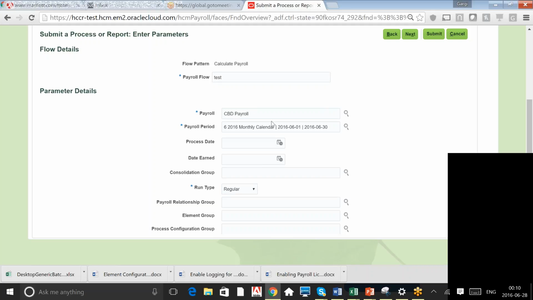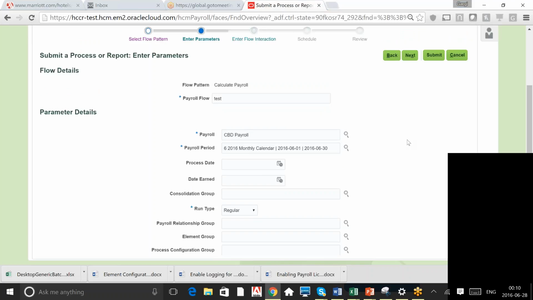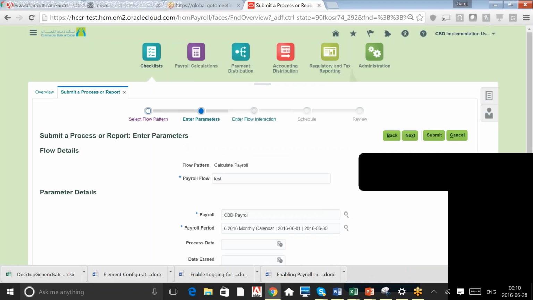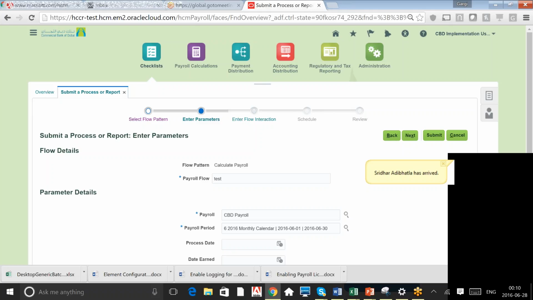So once you have selected all these parameters, there are no other parameters to be selected in the next screens. You can just click on next until you get to the review screen and then click on submit. This process will start running your payroll, and it will pick up all the employees who are eligible by the payroll engine and then complete the process for them.